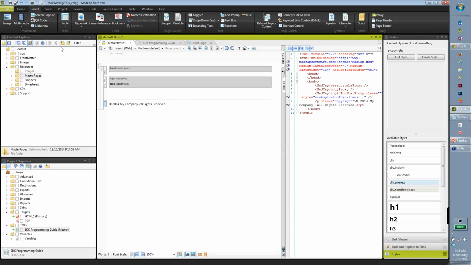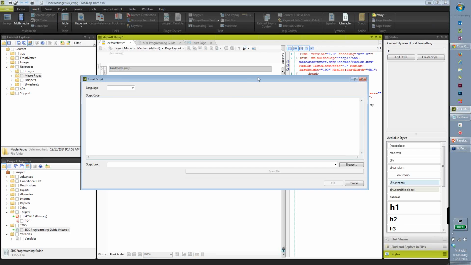Okay, so I've got the beginnings here of a master page, my proxies, and I've put in my copyright statement. I want to add now a script. This is a very simple script. In this particular script, it's going to be a feedback button that people will be able to click. So to insert a script, I come in here to my Insert tab, and way over here on the right again is the Insert Script button. So I click that, and I get this Insert Script dialog box. This particular script is done in JavaScript, so I'm going to select the JavaScript language.